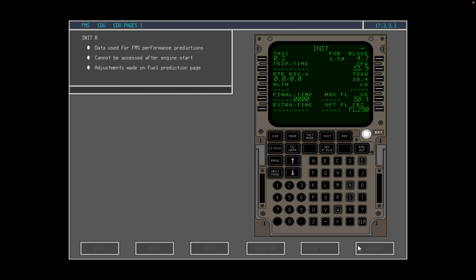We will continue our examination of CDU pages by examining flight plan pages A and B and the associated lateral and vertical revision pages. Locate flight plan page A now by pressing the correct function key.